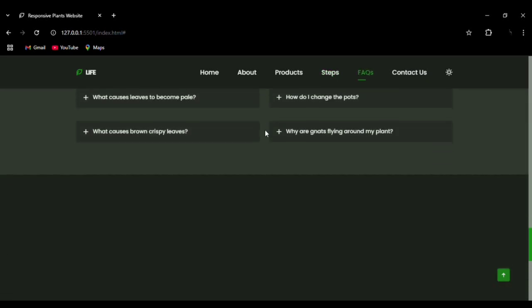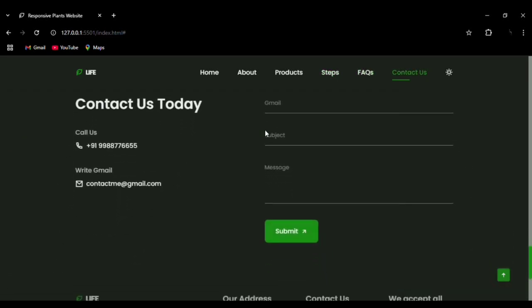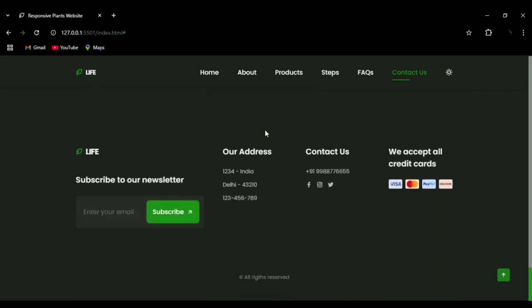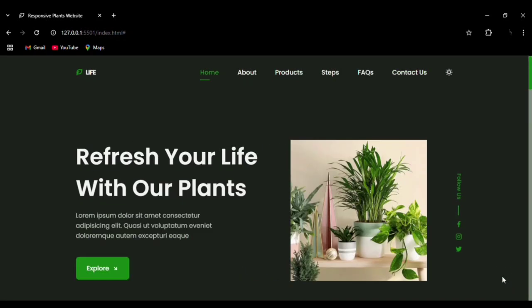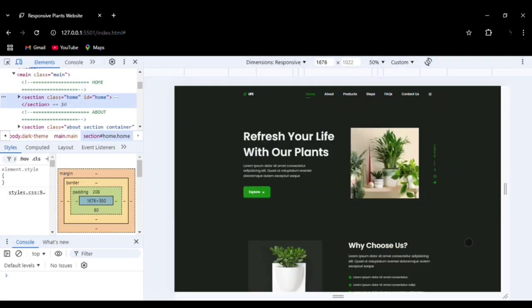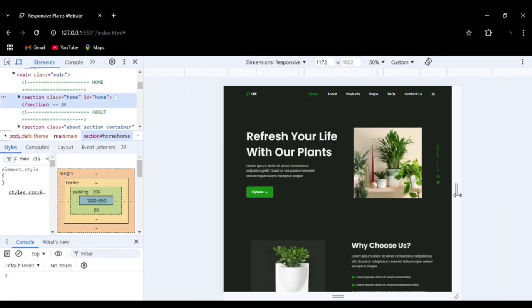And definitely this website has very good chances for you to get more knowledge on front-end web development, and this website is responsive, so it is also available in mobile as well as in tab version. Now let's go to the mobile version. So let me show you the mobile version of the website.